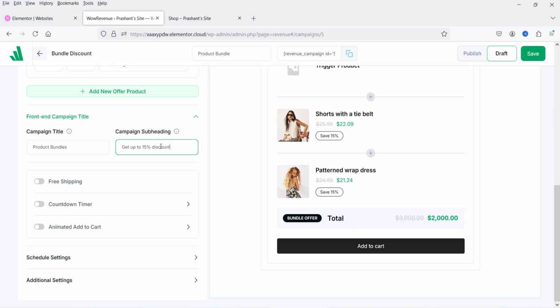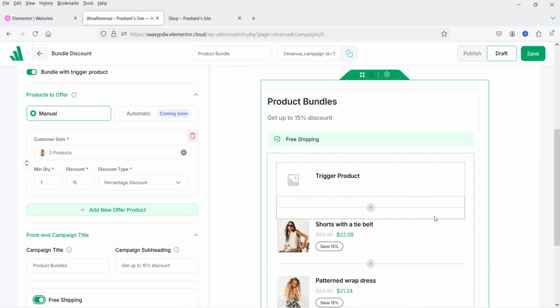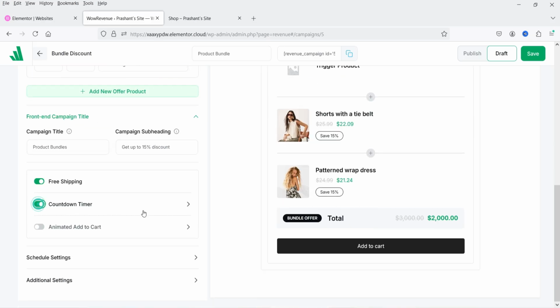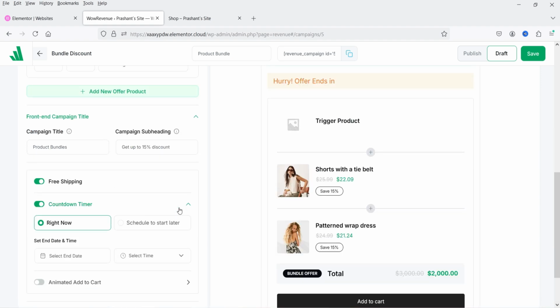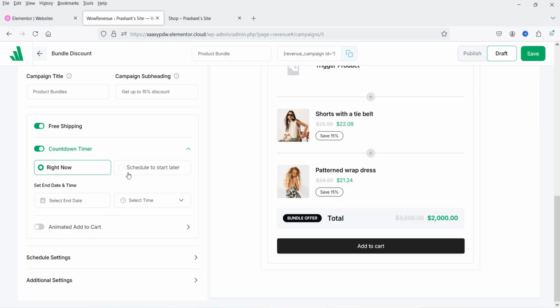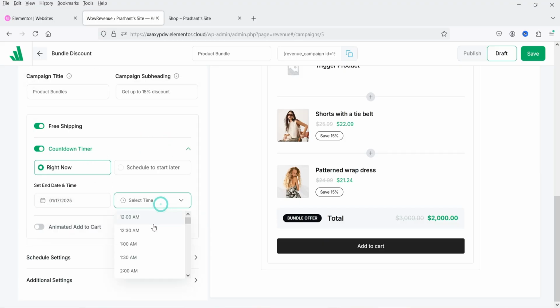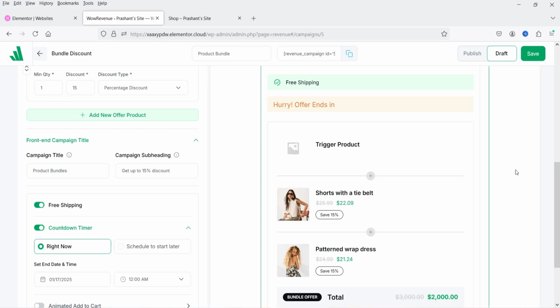This is the subheading. Free shipping, if you want to offer free shipping, you can offer the free shipping. You will see the free shipping message here, and this is the title and the subheading. Then we have countdown timer. If you want to add countdown timer, you can also add countdown timer so that it will create an urgency. Start the countdown timer right now, or you can schedule to start later. I'm going to set the end time, let's say 18th and 12 AM. So it is going to start the countdown timer here.